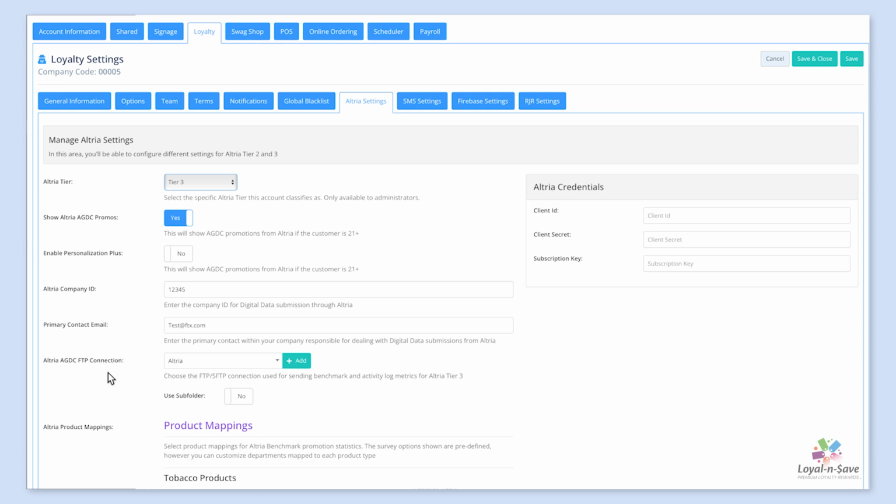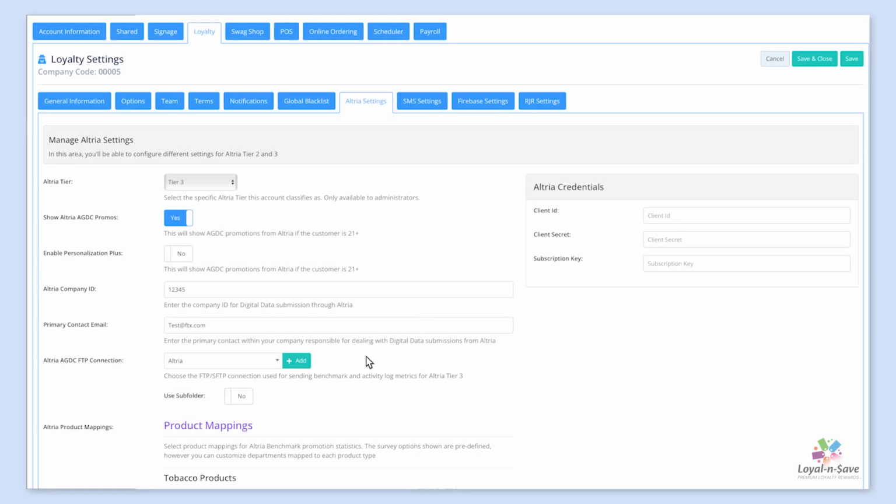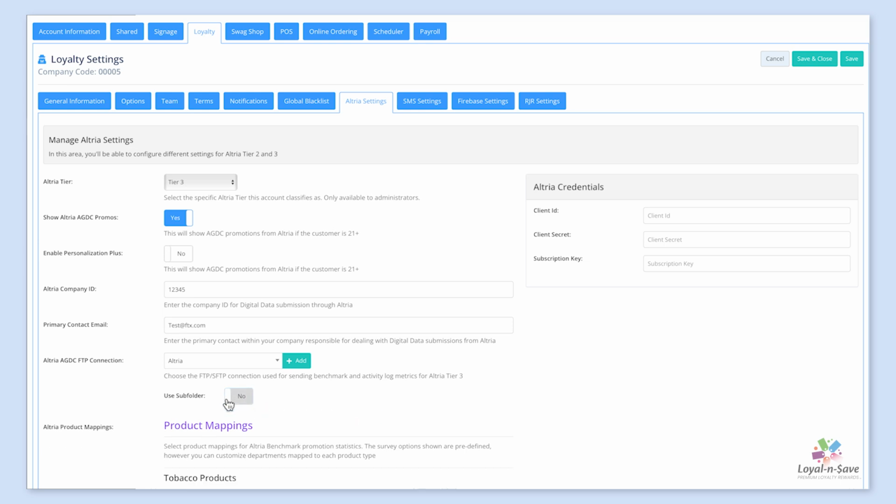In order to add the FTP connection, you're going to click on the Add button, enter the provided information from your Altria rep, and then click Save. In some instances, you may require a subfolder. To toggle this feature on, you would click on Yes, and then enter the subfolder.